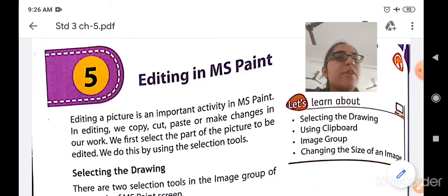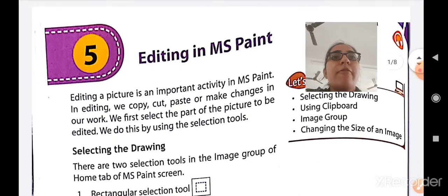So, first chapter is chapter number 5, that is editing in MS Paint. So, first of all, what is editing? Editing a picture is an important activity in MS Paint. In editing, we can copy, cut, paste or make changes in our work. We first select the part of the picture to be edited. We do this by using the selection tools.